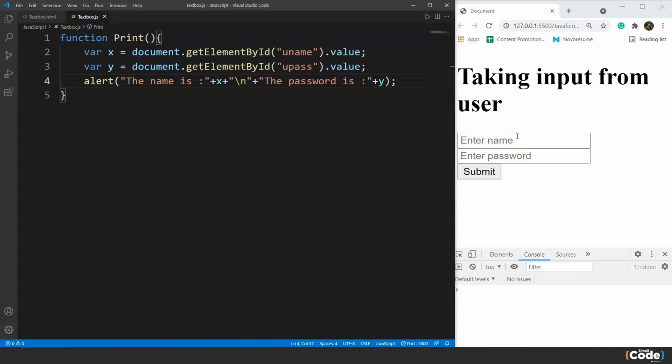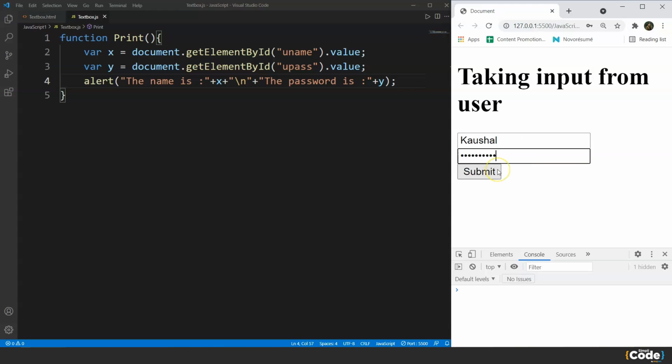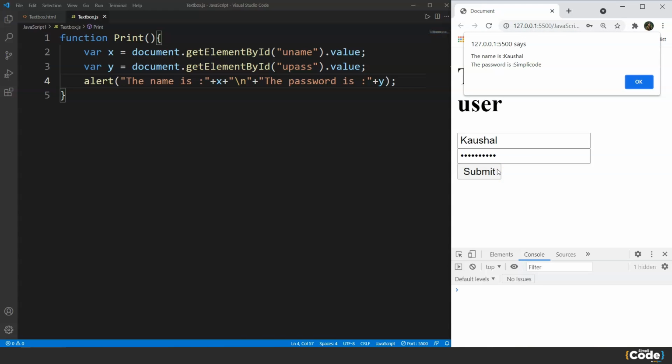Now save it, and now we'll enter the values here. Let's say the name is Kaushal and the password is SimpliCode. The moment we click on this submit button, there will be a pop-up with a message. You can see it here. The name is Kaushal and the password is SimpliCode. So we printed these variables along with the alert method. So this is how we can take input from the user in JavaScript.